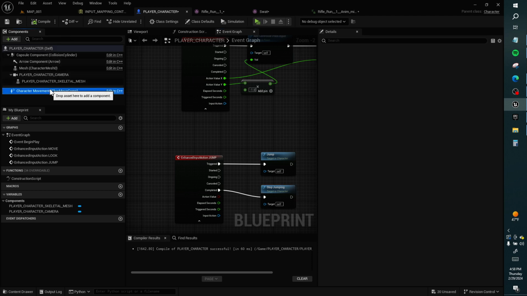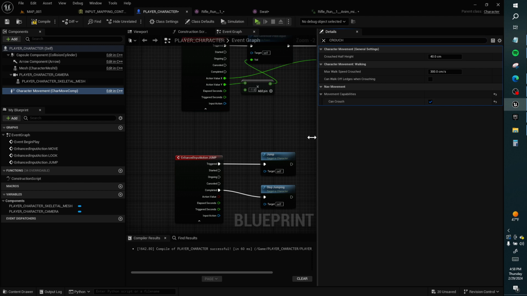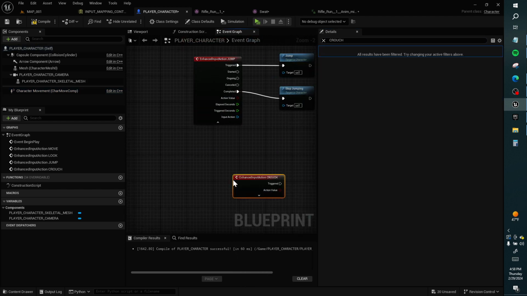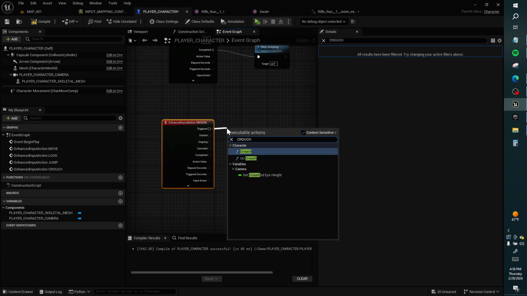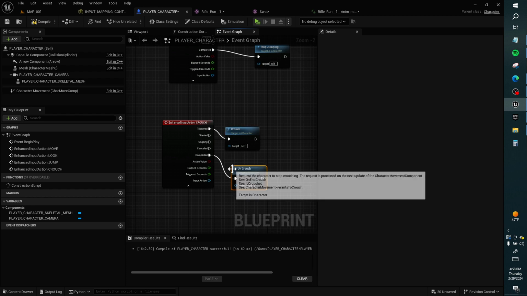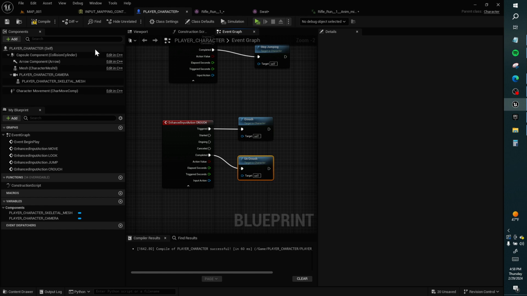Let's go to character movement. Type crouch. Can crouch. Can crouch event. Triggered. Crouch. Completed. Uncrouch. Let's test out jump and crouch.